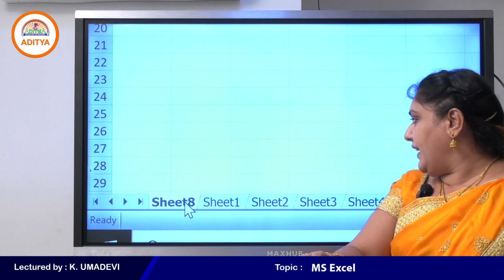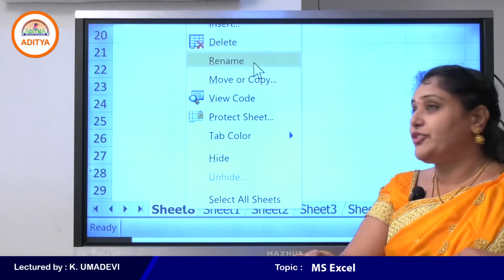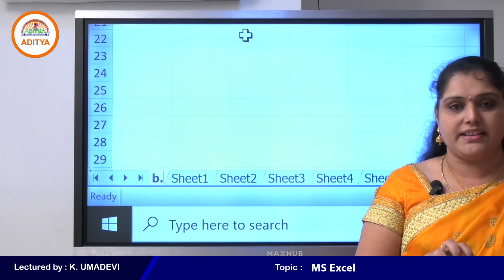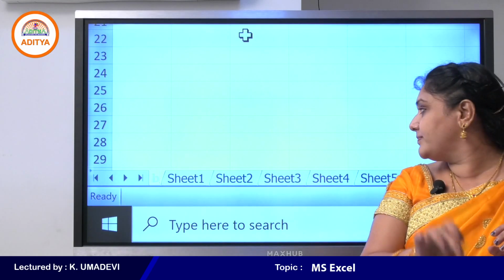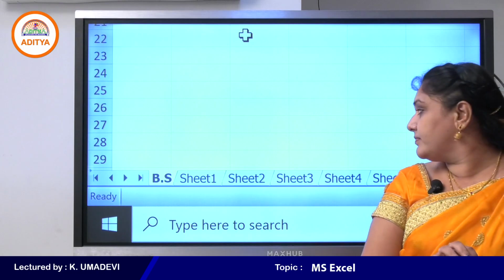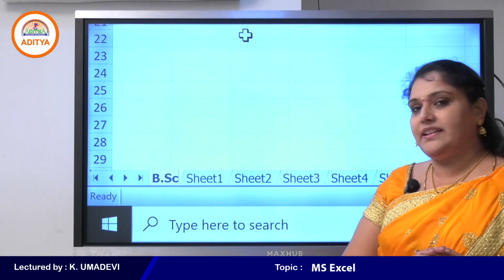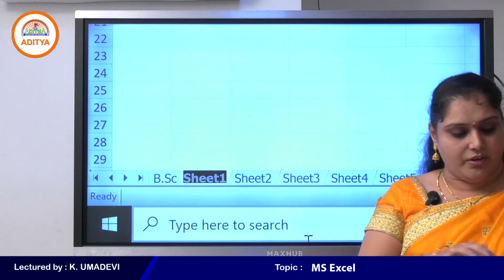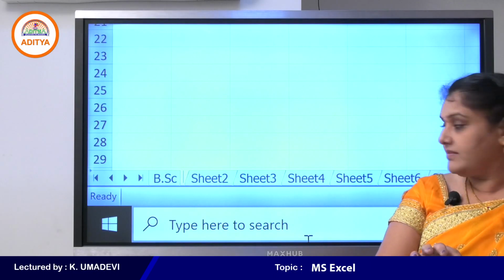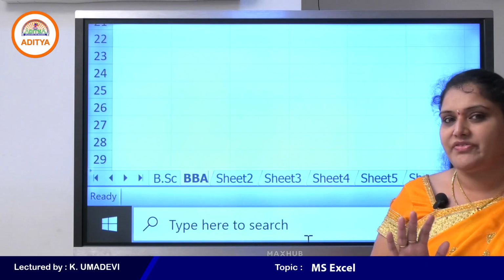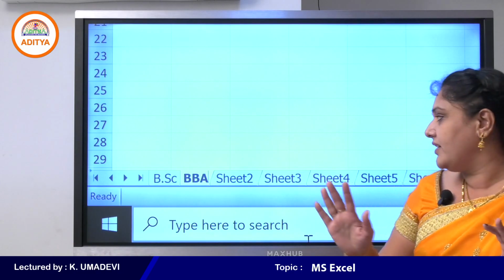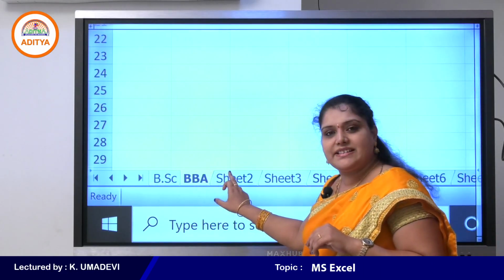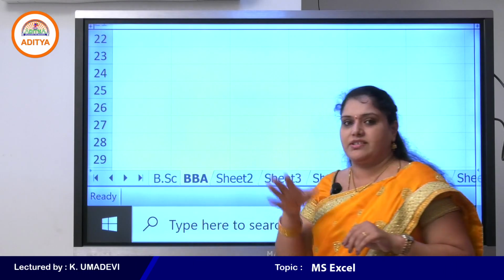So now again right click on the sheet. So what is the next option? Rename. Here I want to enter BSc. Okay, BSc. And the next sheet I'll enter BBA. Okay. So like this we can easily rename any number of sheets. Okay. So, why? Because the default name is sheet 1. So for quick accessing we can rename the name of the sheets.